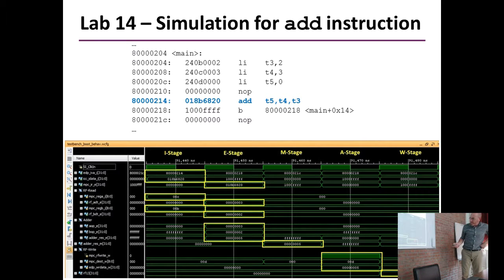Here you can see that this signal has changed from 0 to 1. Okay, we're telling the register file that we want to write a new value. This is the register where we want to write, dest M. Okay, this is the destination, which is a D.